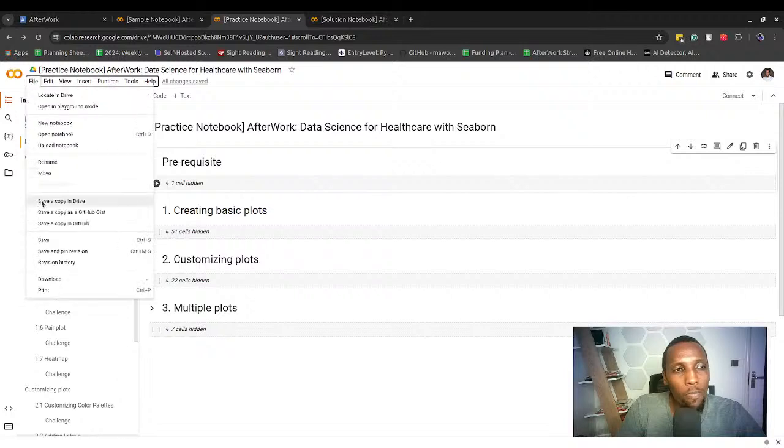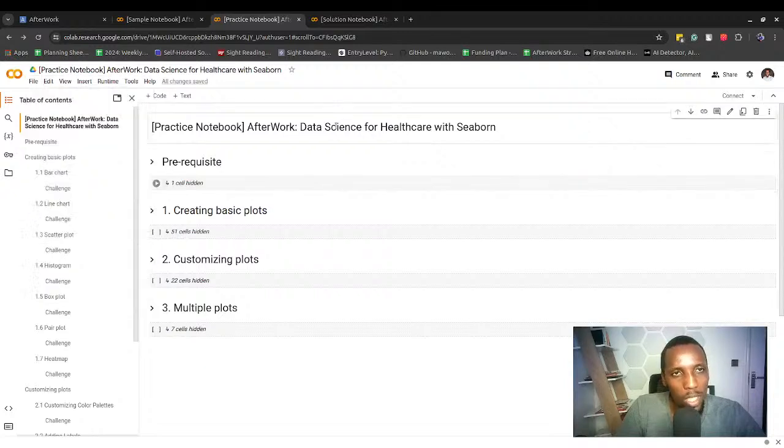Just click on File, Save a copy in Drive, and this will save a copy of this notebook to Google Drive. If you work on challenges and you want to take a break and come back to those challenges later, then you will still have your work saved somewhere. But if you just want to explore, you can work with the notebook as it is. Just know that you won't be able to save your changes. So if you close your browser, you'll have to start from scratch.